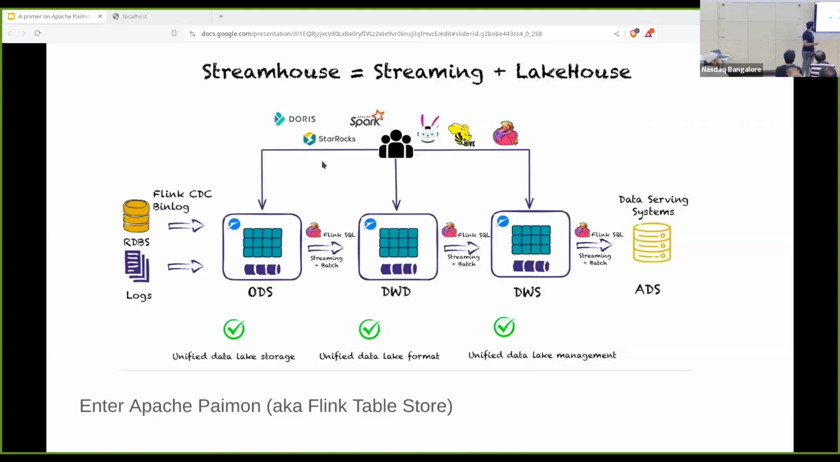So I want to particularly talk about the stream house pattern, that is streaming with the data lake house, and particularly talk about Apache Flink and Apache Payment today.